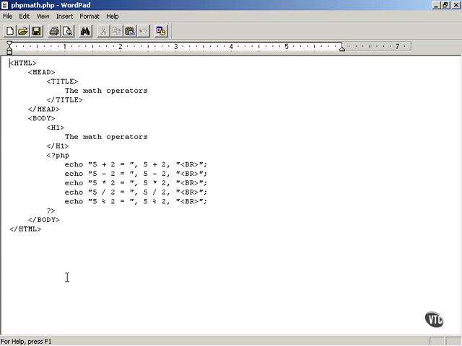Just as in JavaScript, PHP supports a great number of operators, and you're going to be familiar with a lot of these operators from JavaScript. For example, here's the plus operator, where we're adding 5 plus 2. And here is the subtraction operator, where we're subtracting 2 from 5. And here's multiplication, 5 times 2. And here is division, 5 divided by 2.